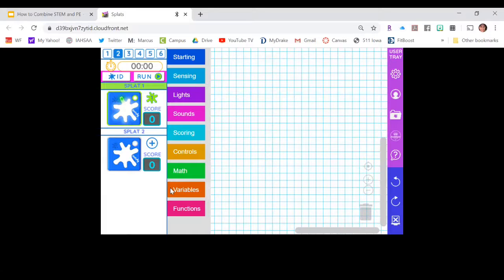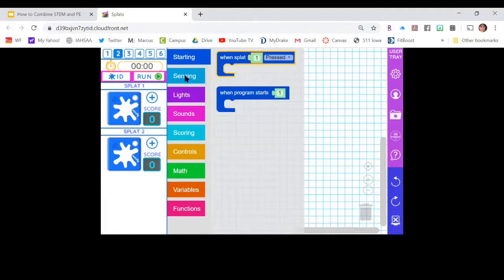You don't have to use those, though. You can just use it on here. For example, if we're trying to create or develop something, we don't necessarily need to have a physical splat right at this second. We can start developing, and I can still press the splats and use them over here however I would like. Right over here, these different colored things, the starting, sensing, lights, all these are where your blocks are that you can start building your code.